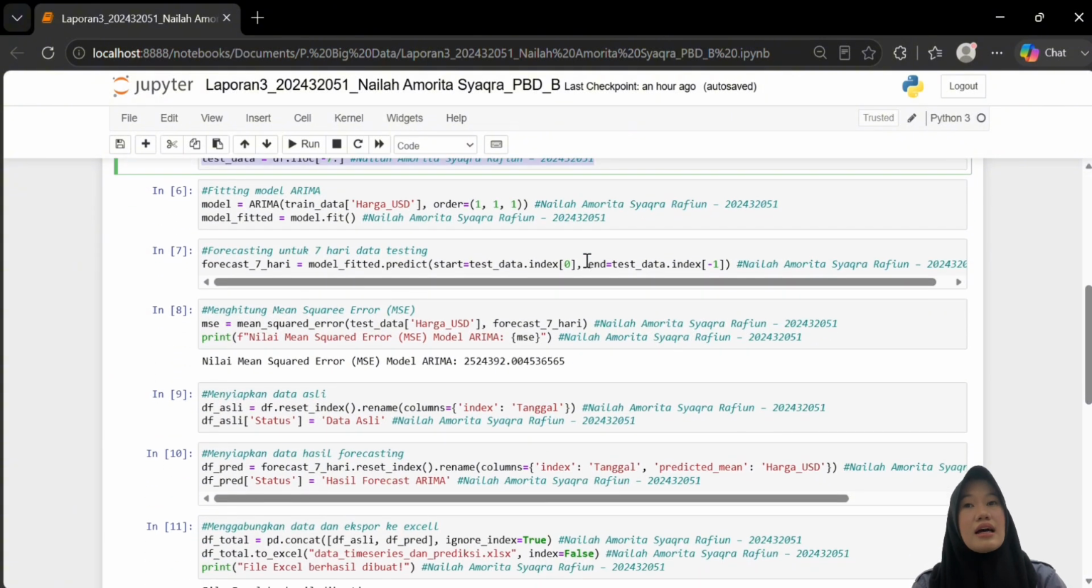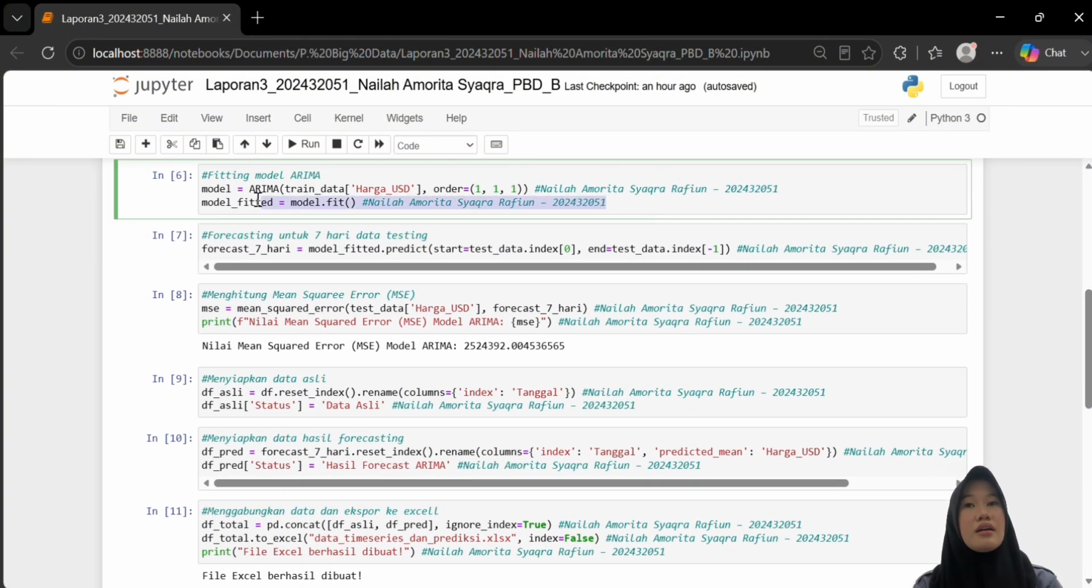Okay, in cell 6, the ARIMA model fitting process begins, and here I declare the ARIMA object using the training data prepared previously by configuring the parameter order 1, 1, 1, and this parameter represents the values of P, D, and Q, which means this model uses an autoregressive component of order 1 and differencing of level 1 to make the data stationary and a moving average of order 1. And after all parameters are set, the model is then trained using the fit function.